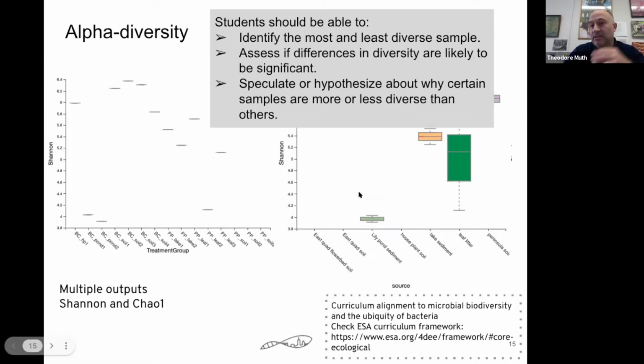So you can use that as an opportunity to talk about what's in the box, what's in the whiskers, where's the mean, and to say, these show up at a different place on the graph, but they're overlapping. So what do we say about the significance there?